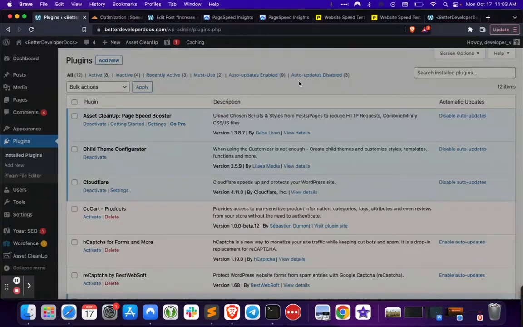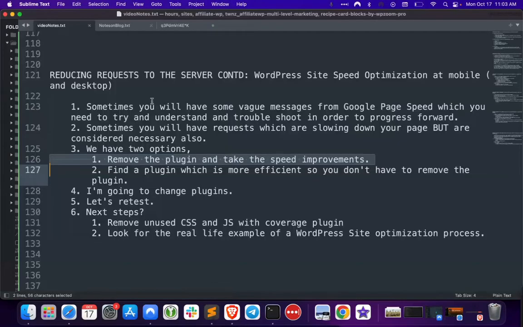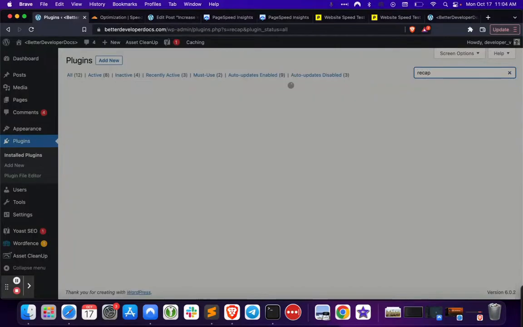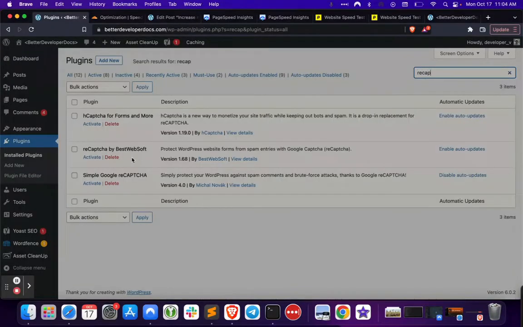Okay, so where was I? Okay, so in order to find another plugin, I went to the Reddit WordPress group and I asked what plugins were being used, and someone suggested to me that I could use reCaptcha by Best Websoft because it was more efficient, however, would still allow me to have the reCaptcha functionality.